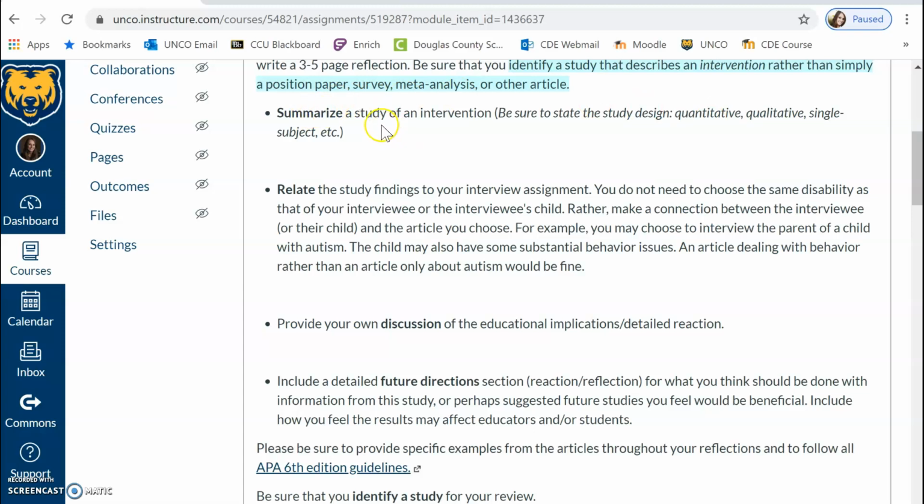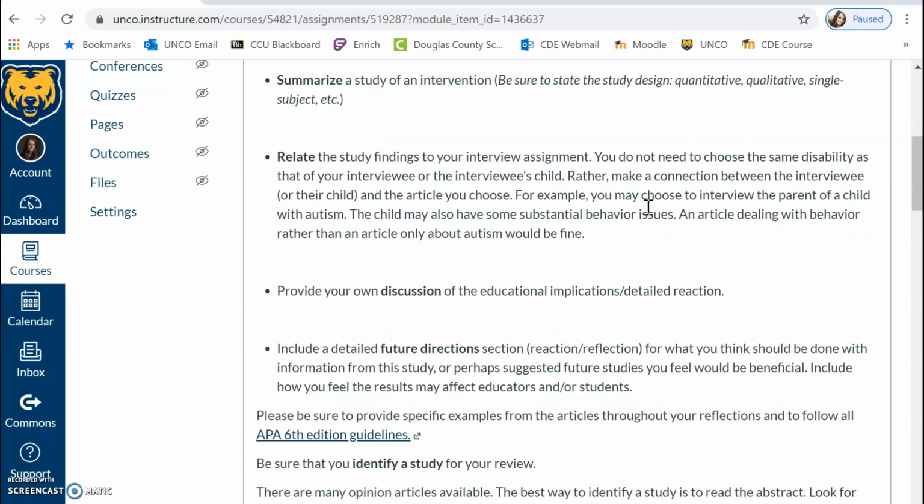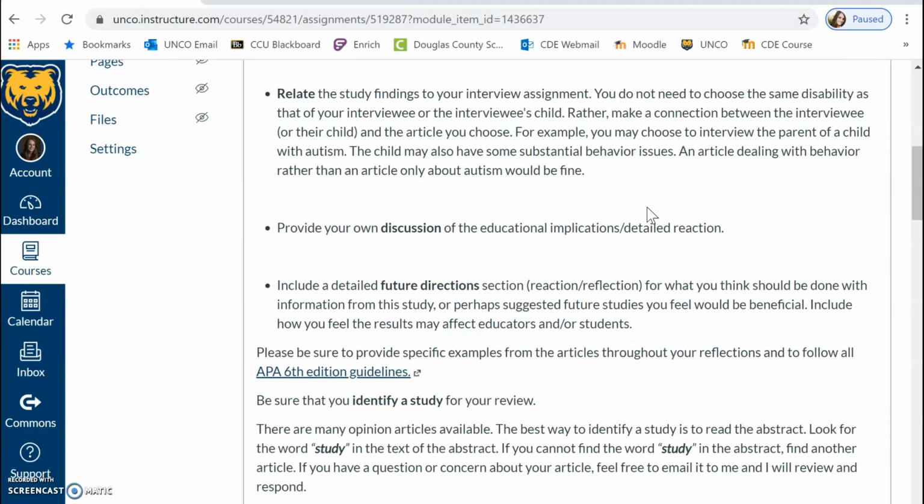Summarize the study of the intervention. Quantitative, focused on data and numbers for collection. Qualitative, more focused on interviewing, a case study, or a single subject design. The majority of these probably will be quantitative, but feel free to reach out if you're not sure.